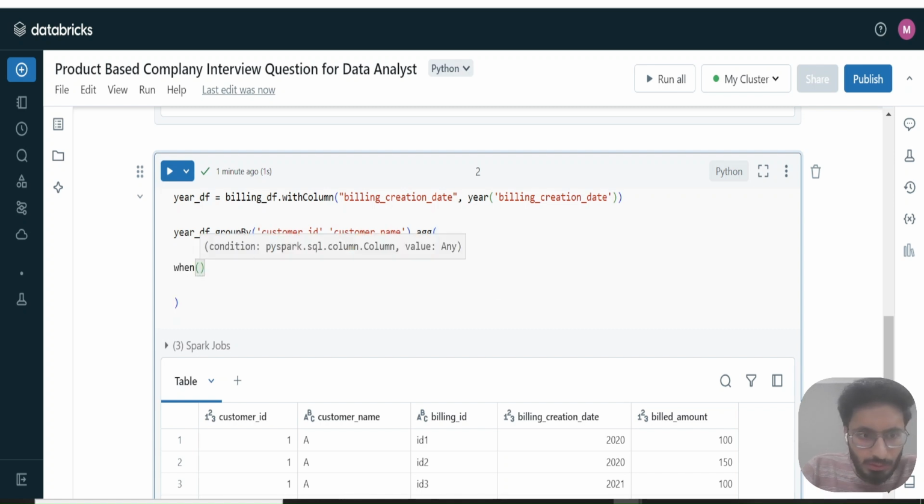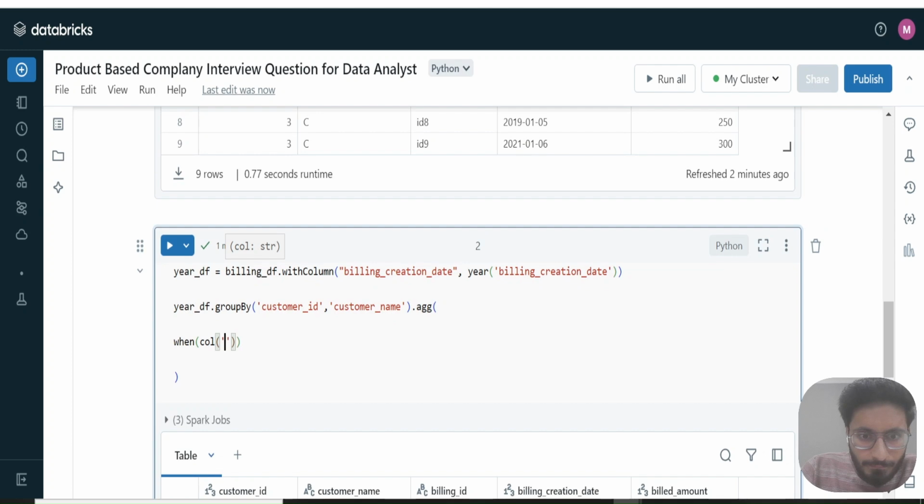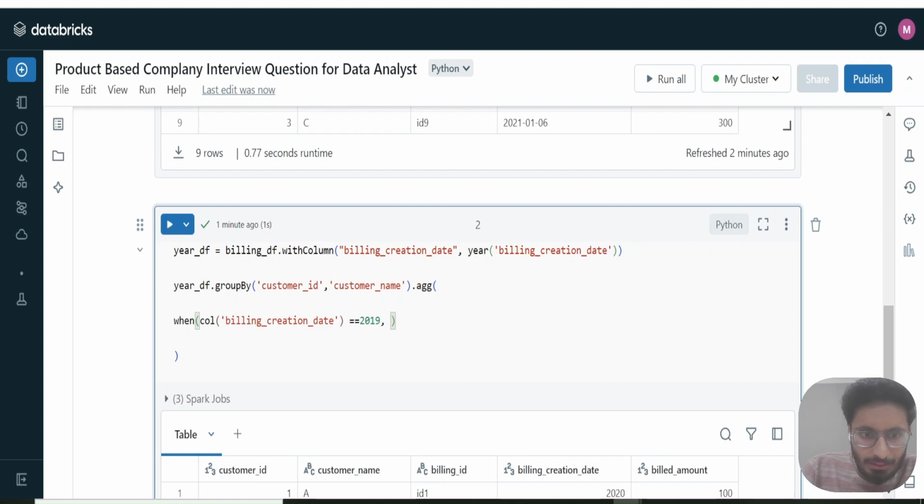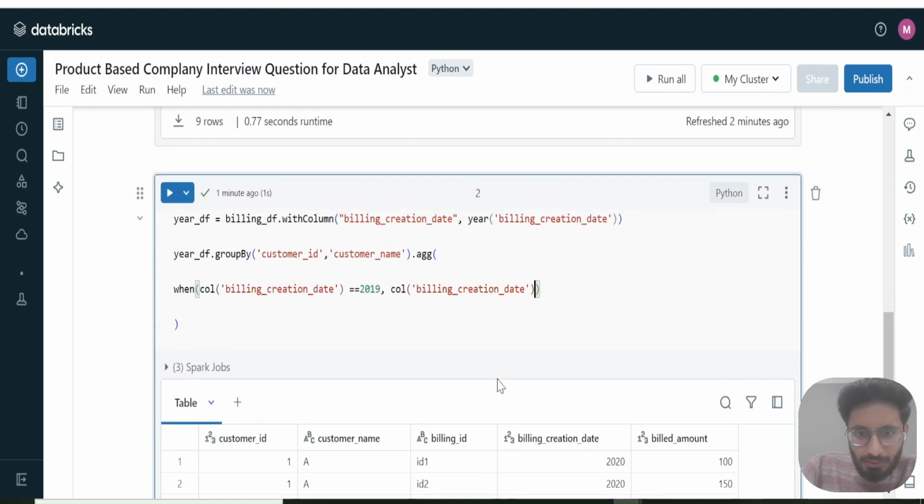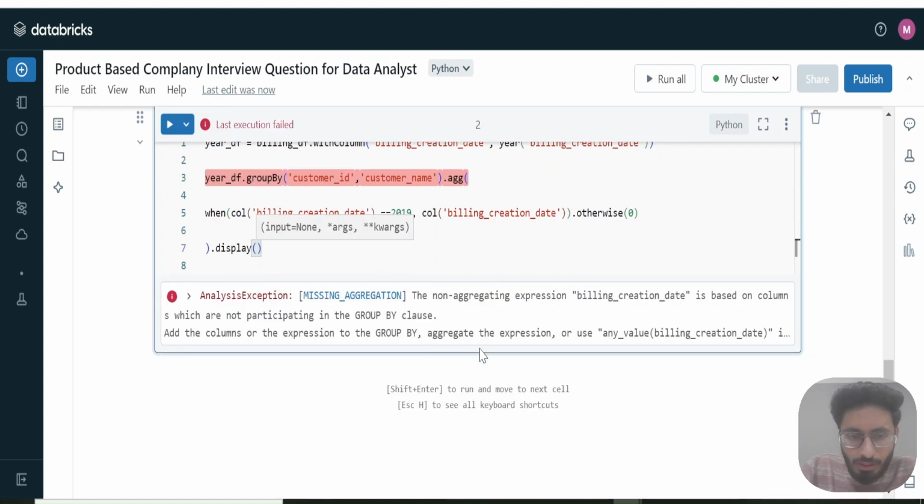Now we are going to create 3 columns using the case when statement. So in PySpark we use when. Let me use the col function, billing year date. Whenever this date is equal to 2019, then I need the same value. Otherwise we need 0. Let's try to display and see if our code is working fine.